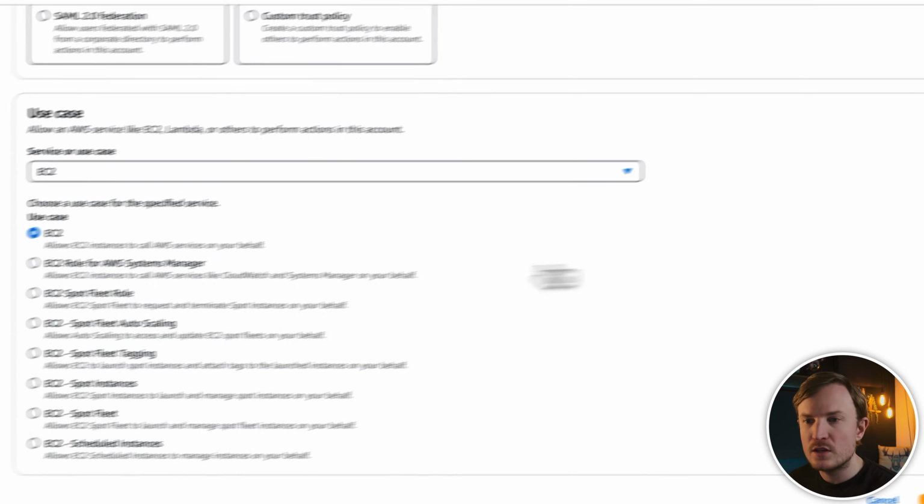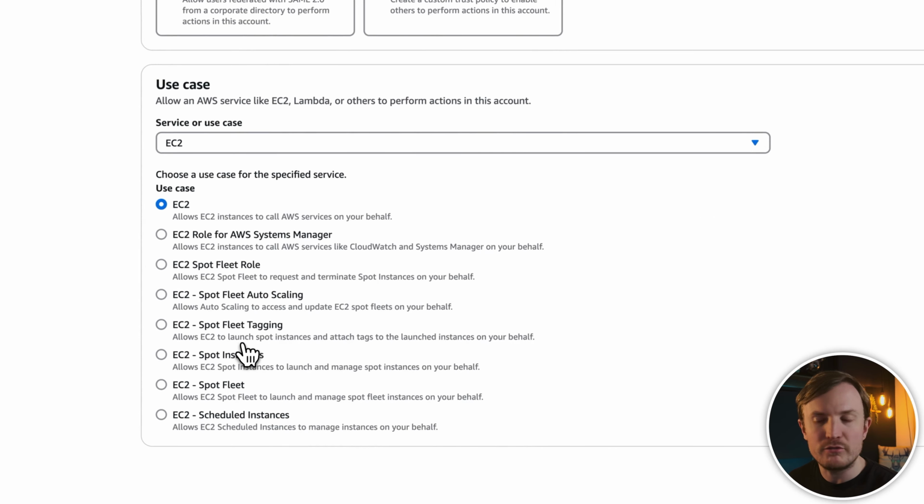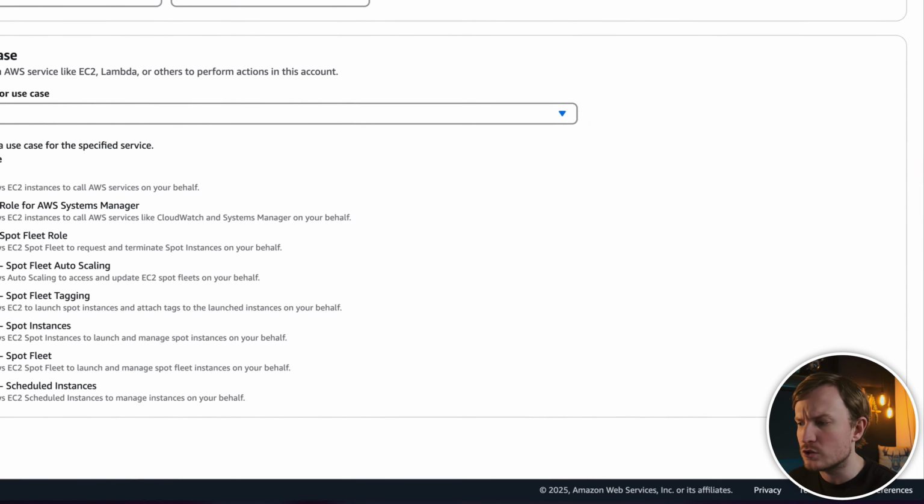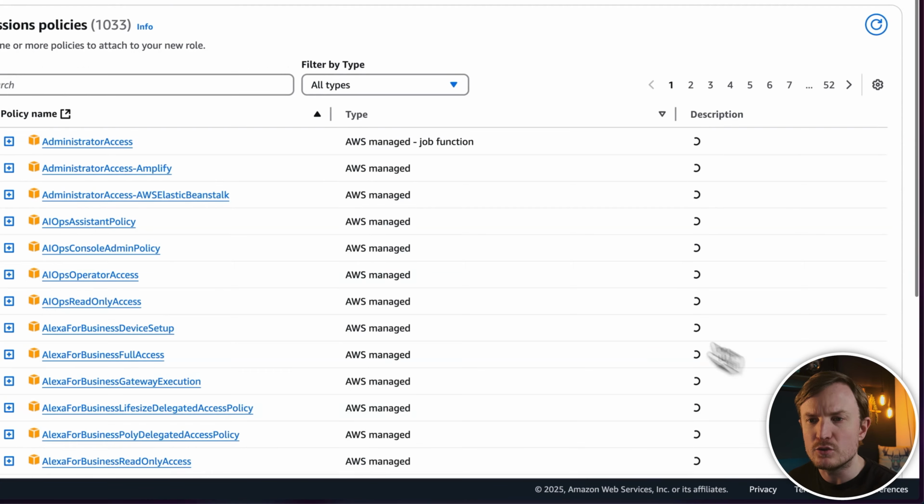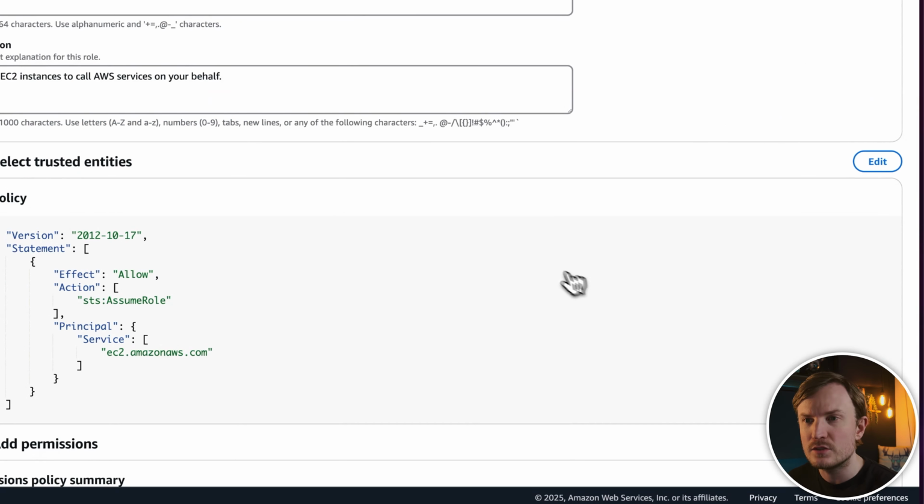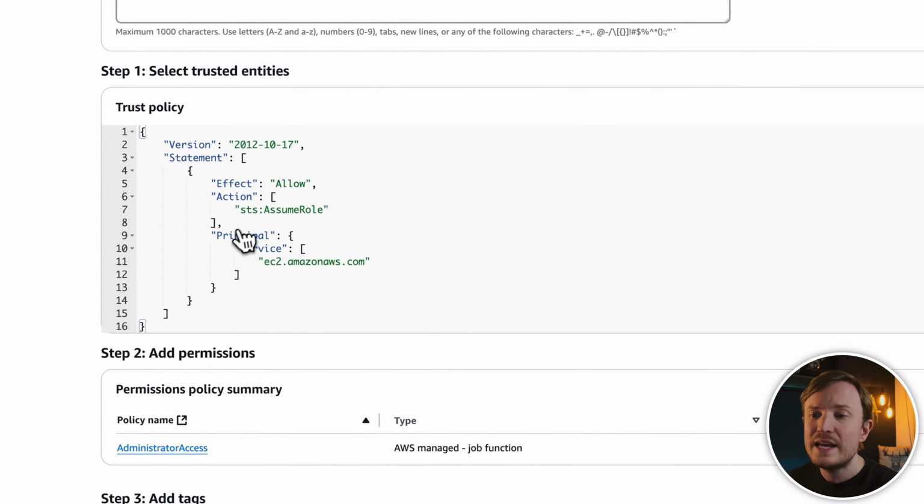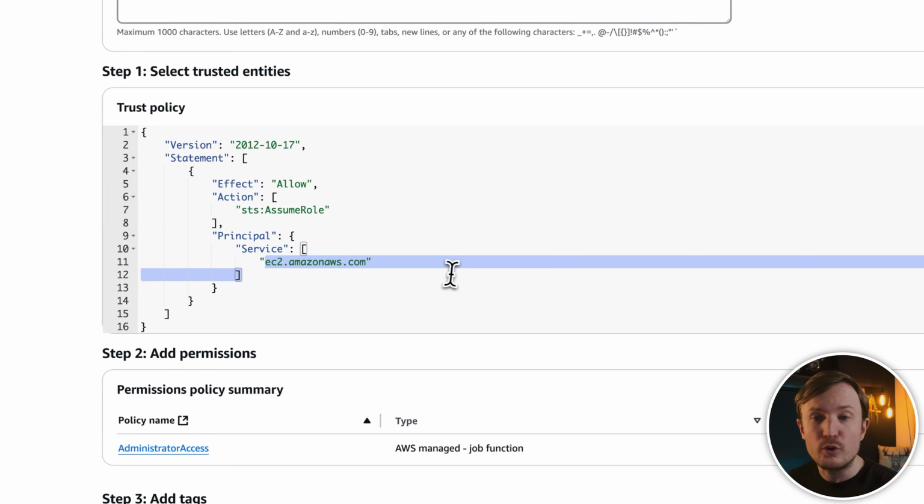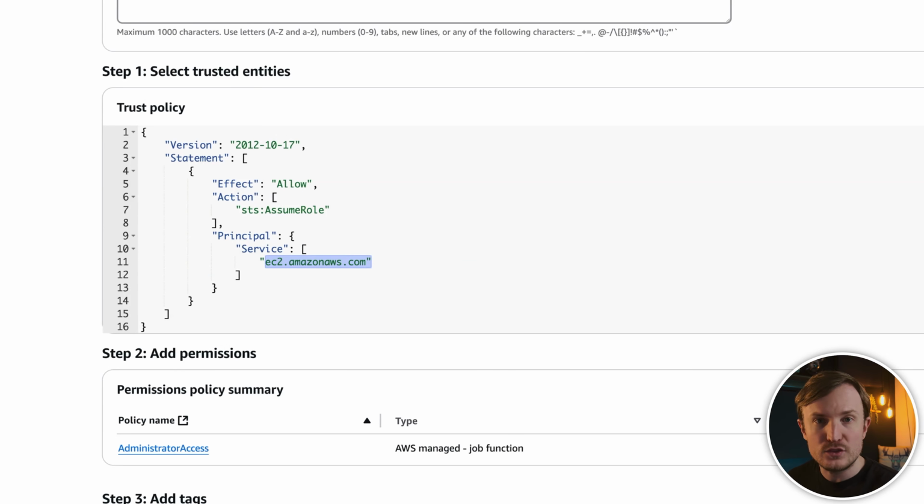So we'll select that. We've got multiple options, including for Spot Fleet and things like that. We don't need that right now, so we'll just keep the default of EC2 selected. And then I'll just grab any policy, doesn't matter because we're not actually creating this. What I want to show you is in the trust policy, in the prior lesson, we had organizations.amazonaws.com. In this one, we have EC2. So it changes based on the service because we want that service to be able to assume this role.